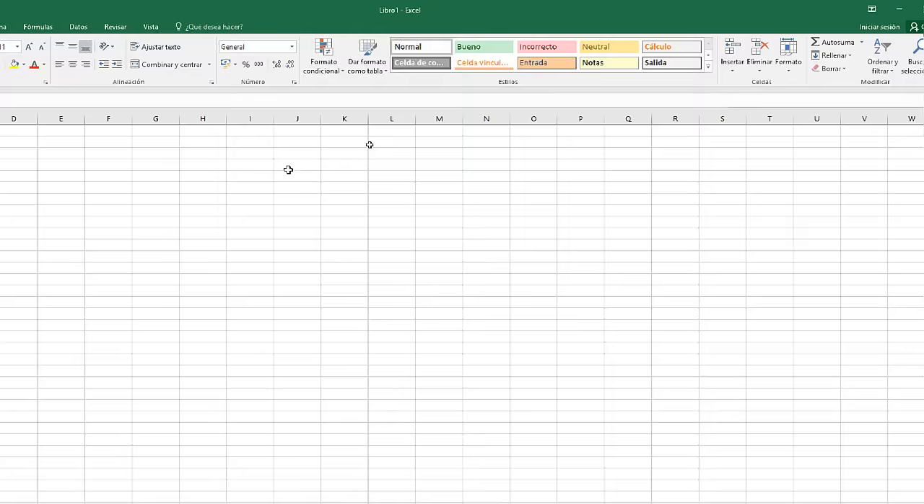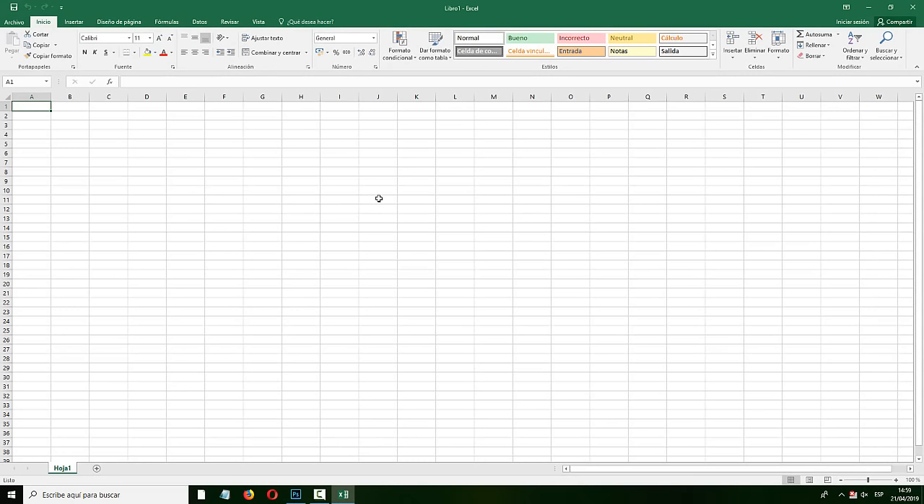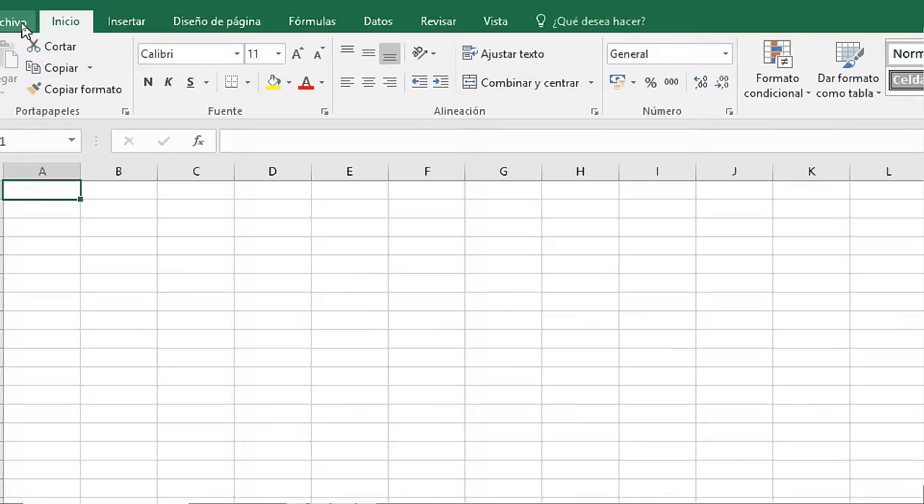The first option is new. If we click on new, this template screen reappears, and if we click again on the blank book, I want you to observe that we already have two documents. This is simply to create a new document with its same name. That is what the new option is useful for. After that we have the option to open.